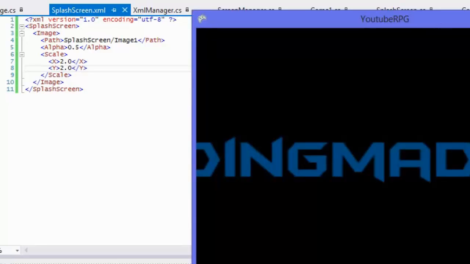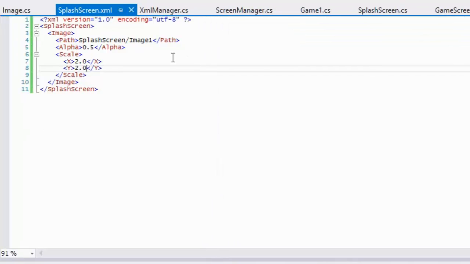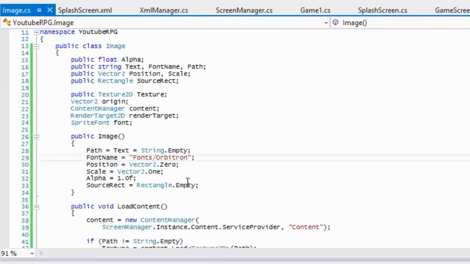So there you go. So with the image class, it does everything. It handles all the images for us, and it's gonna make our lives so much easier in the near future. So I'm ending this tutorial here.